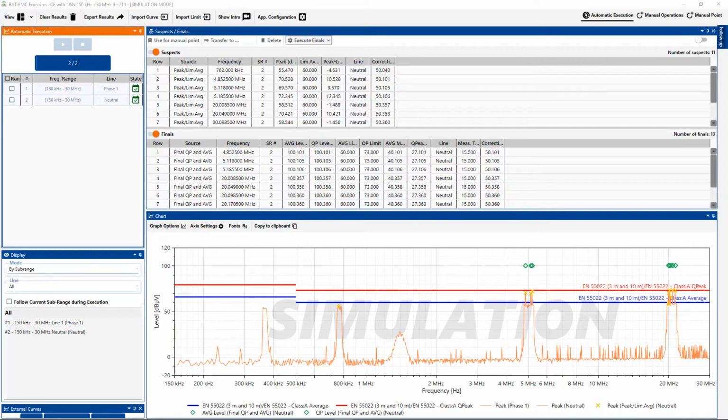Now let's explore another manual mode. I've switched to a conducted test. The two reasons are it is faster, and it also doesn't involve a positioning system, so it will be simpler for demonstration purposes. Here you can see I have the tabular data above. The previous suspects were found according to the criteria, and the table of finals below were measured against the suspects. So let's say I want to remeasure a particular area.